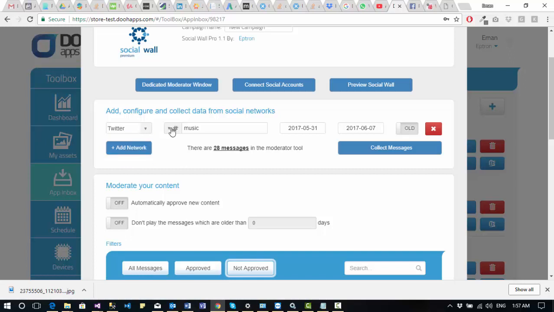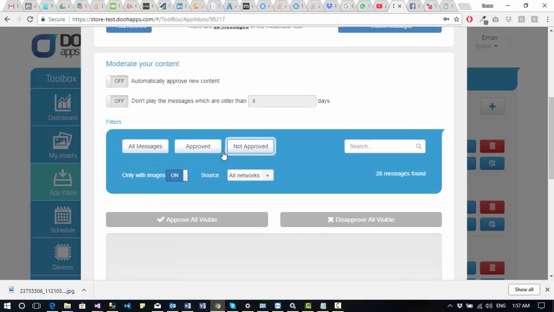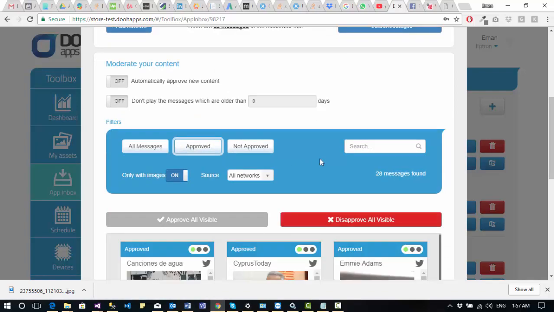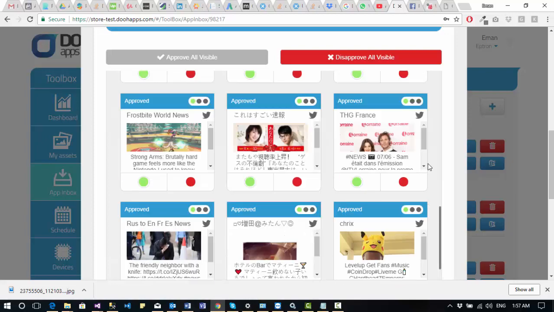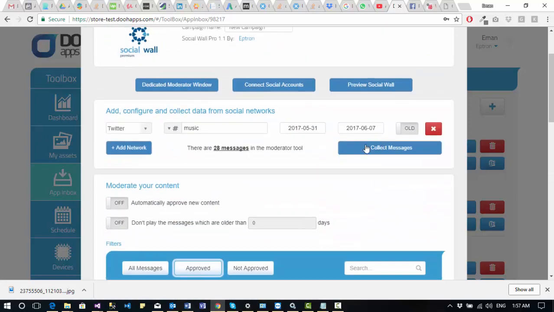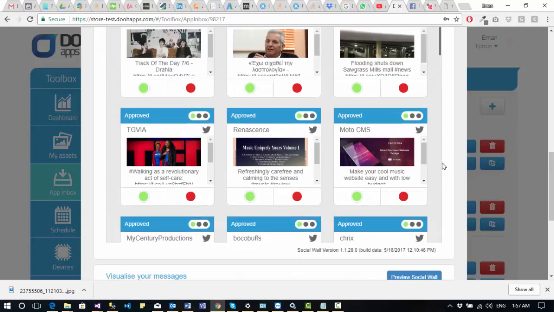And on Twitter, we are monitoring the music hashtag, right? It has 28 messages right now, and all messages have been approved. If we click on this approve tab, we can see these messages displayed over here. We can also search for different messages. If I write some keyword over here and click on collect message, it will collect different messages from the live streaming or from the REST API on the Twitter side, right?